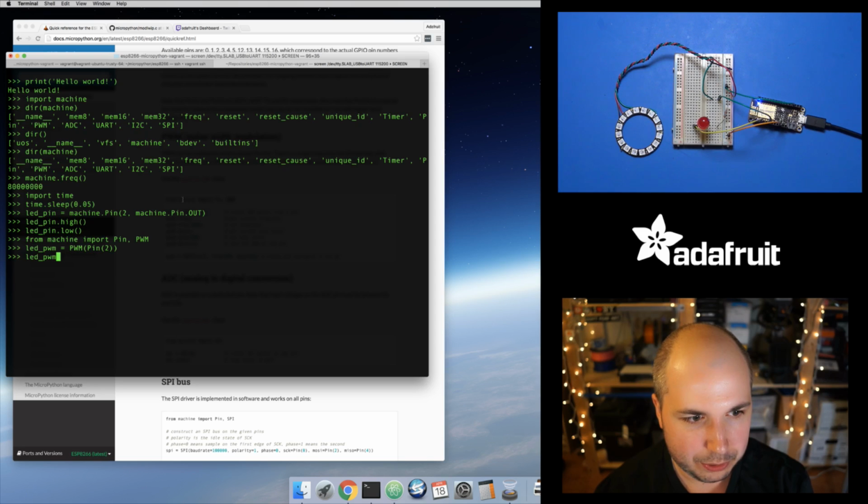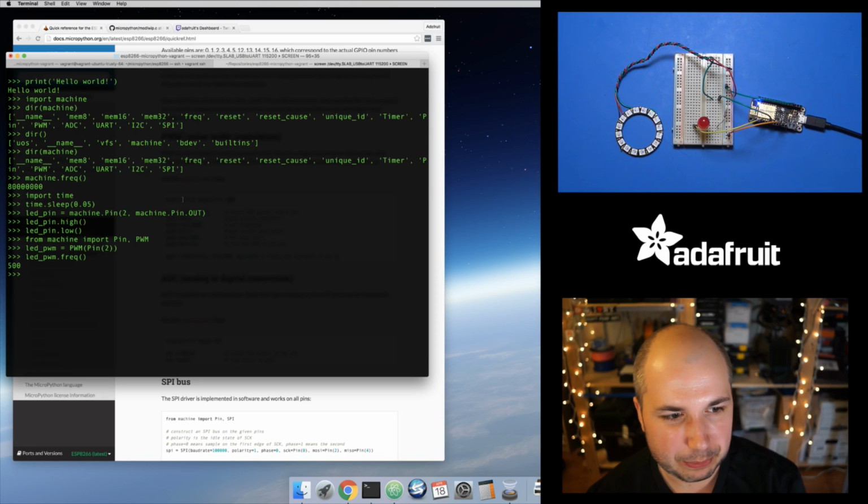So if I do LED PWM.freq, then this will tell me the current frequency it's using, so 500 hertz, which is quick. Like my eye is not going to be able to see 500 times a second, so that seems to be okay. We'll stick with that.